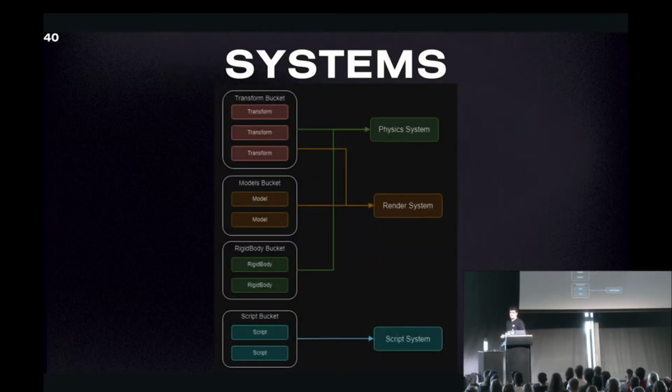Your systems don't actually care about entities. The systems actually just transform the data. So for example, your physics system would only take the data from the transform bucket and the rigid body bucket and then transform the physics engine based on that. As well, your rendering system would take the model data from the models bucket and the transform data from the transform bucket and draw your models where the position is.